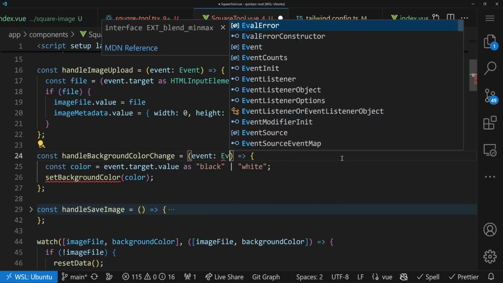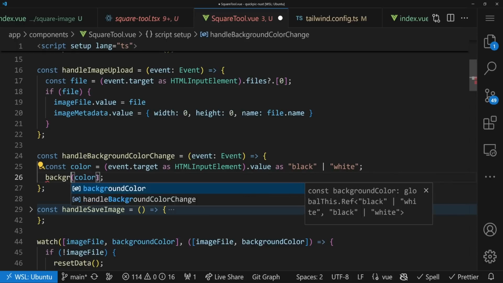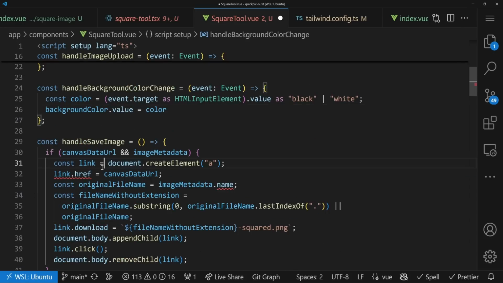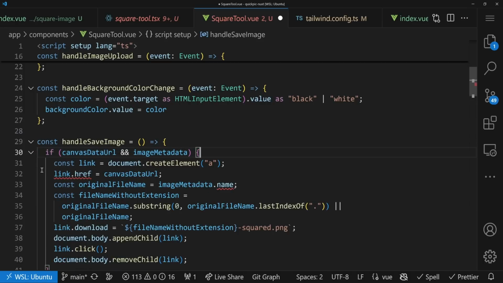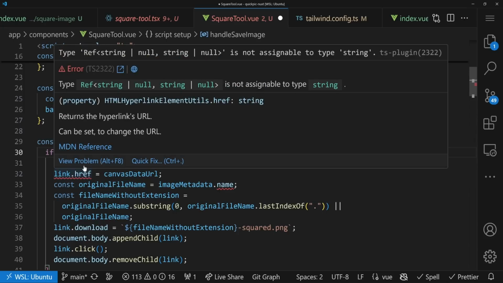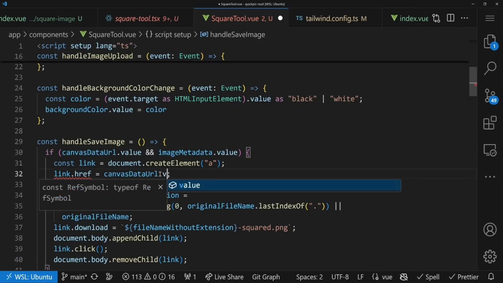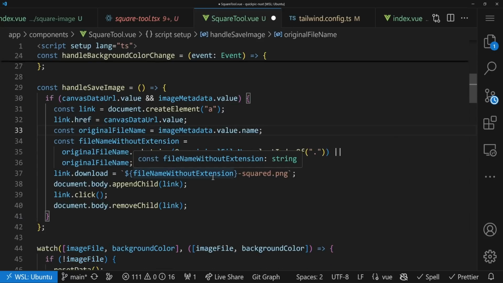Same here. This is just an event, and here also we have to cast that to say as HTML input element. I really like the other syntax a bit more, but maybe one day we'll also get that in Vue. And then we have the handle saved image. Now, this is almost working. We also have this big if, which I want to change around. And interestingly, TypeScript is saving us here from a problem because canvas data URL and image metadata are refs. So we forgot or didn't add the .value yet. If we add that and also the .value here, the TypeScript errors are gone. Same with here. So it's really, really good to have TypeScript enabled and check all these things, right?